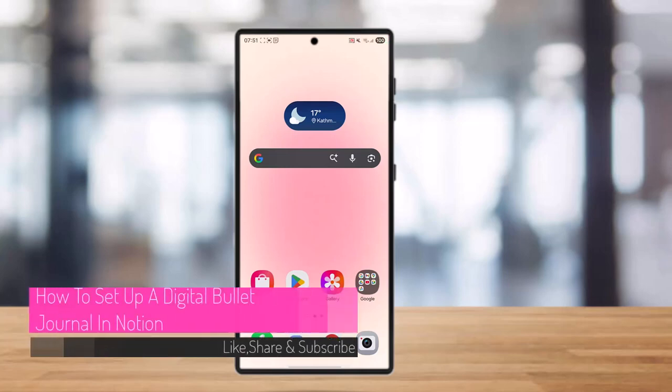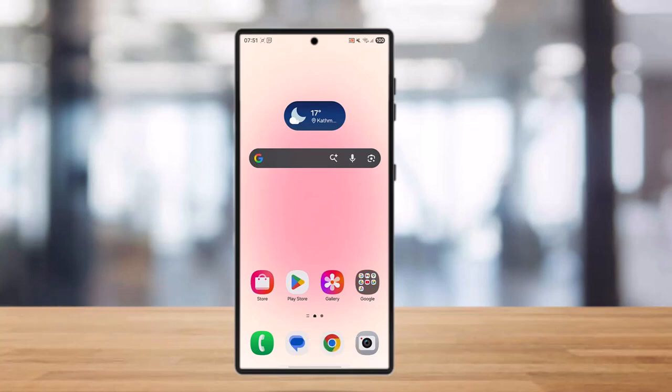So today in this video we are going to discuss how to set up a digital bullet journal in Notion. So without wasting much of our time, let's get straight into the video.